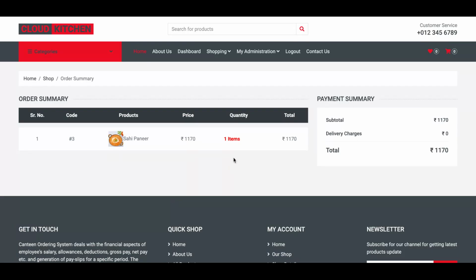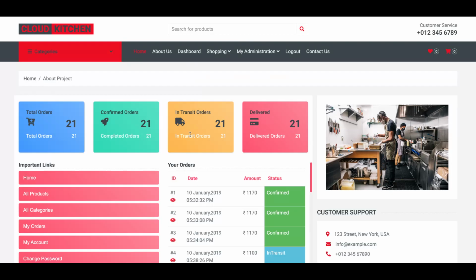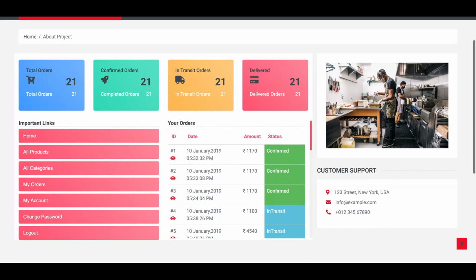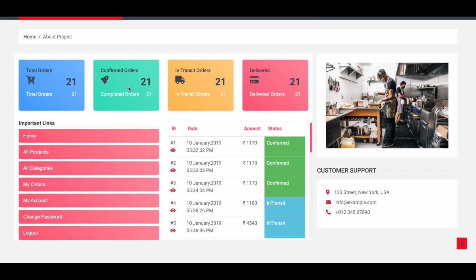You can see the order summary. You can see all of the order details, and then these are the important links here. From this, you can go to the page, or either by clicking on this page.